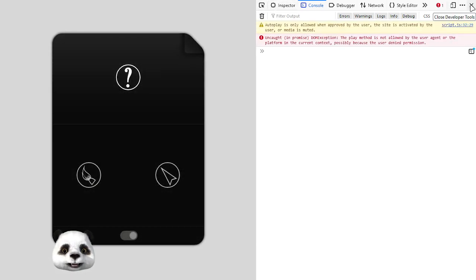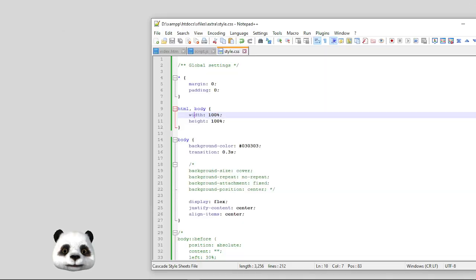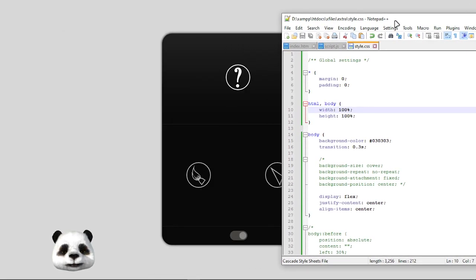I think we can close this for now. So the width and the height is 100%. So we can just center this element. And then for the body, I've added a few things here, but I'm just going to discuss this.